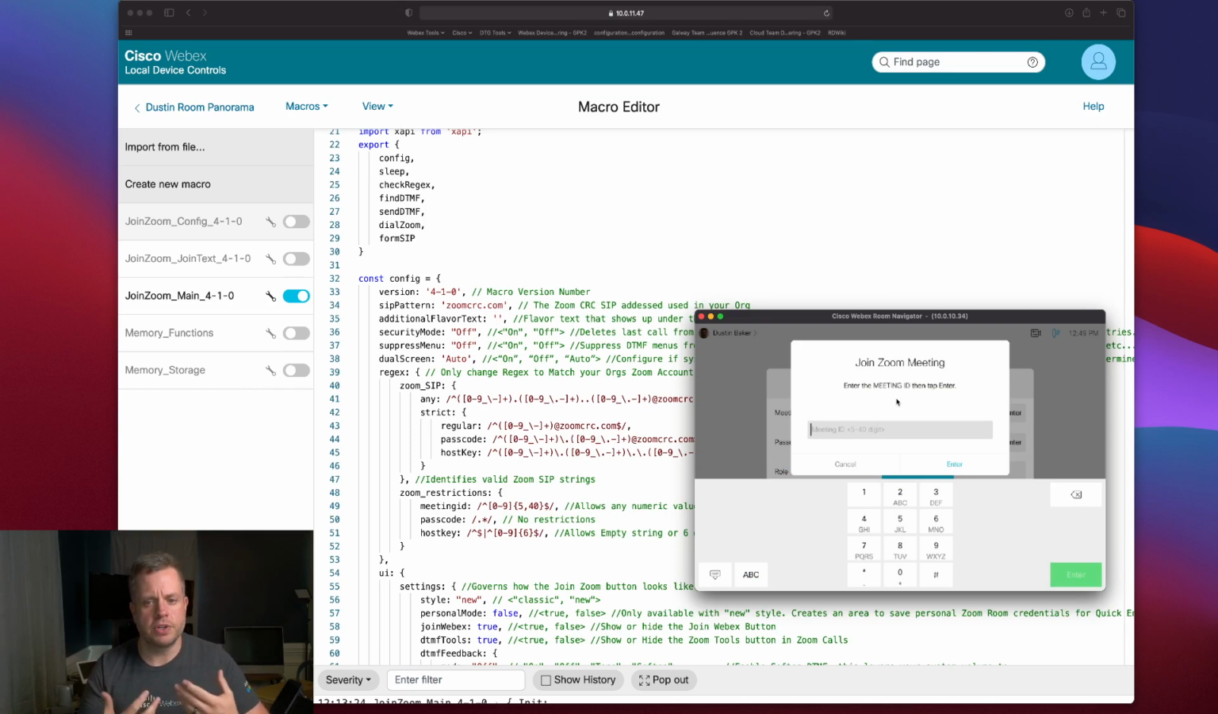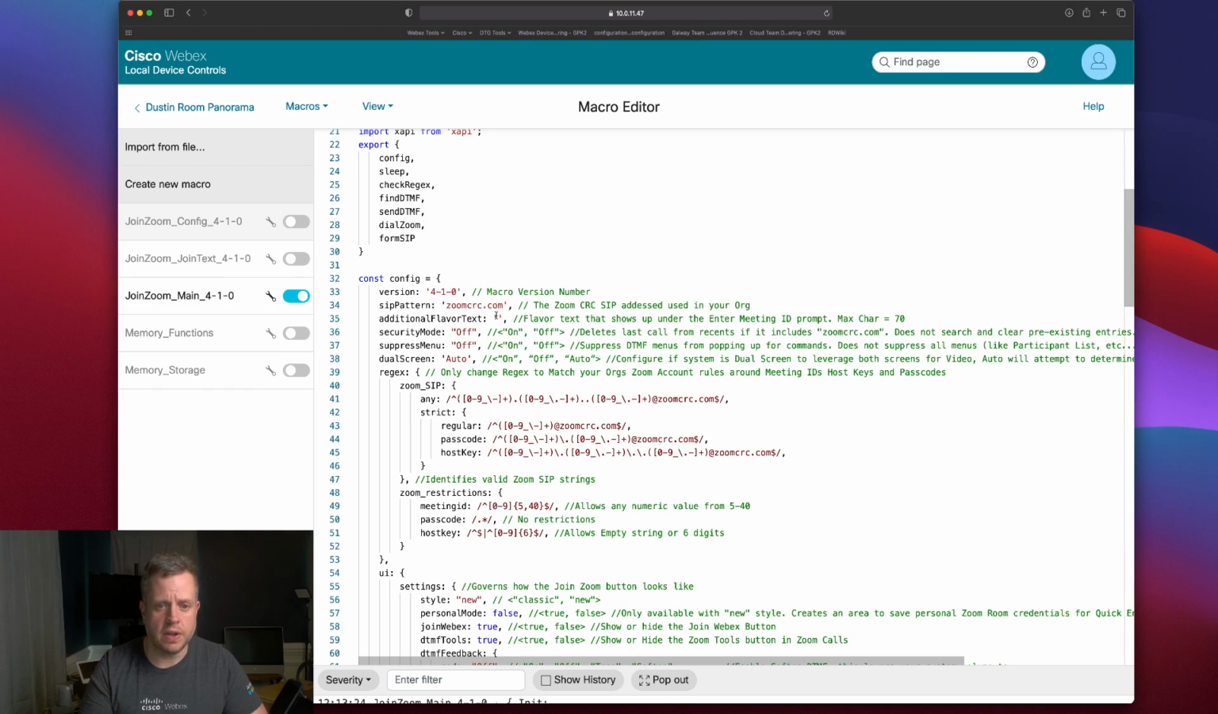So if you wanted to add some additional text or flavor, like the meeting ID should be found inside your email or your meeting invite, or go to whatever website to get your meeting ID, you can customize that. It's an extra field that will go right here to give you the ability to add some additional text. We didn't have anything in there, so you don't see anything when I just brought that back up.